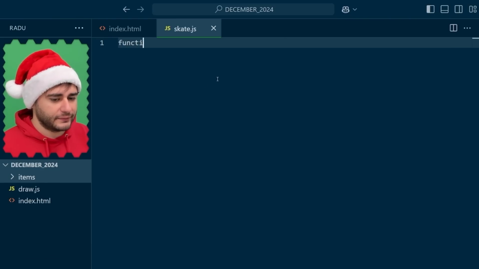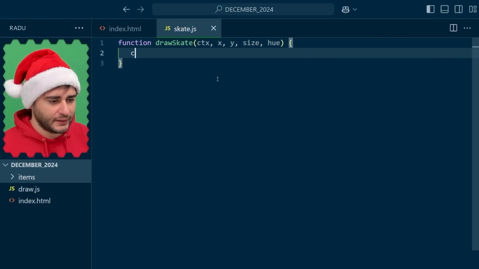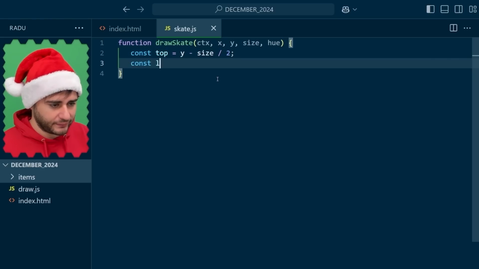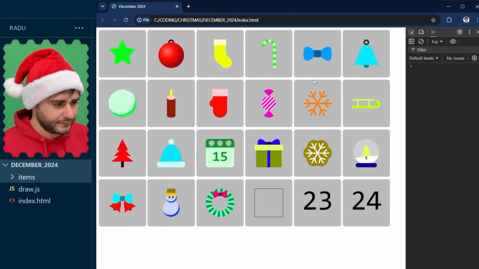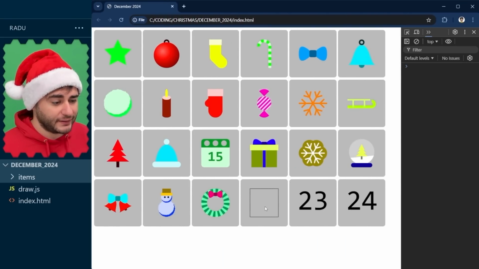Now, the function for drawing the skate is going to look like every other one, XY, size, and hue. And let's draw that bounding box. I'm going to use these two helper variables. And stroke, rect, top, left, size, size. Save, refresh. And this is where that ice skate has to fit. And my plan is to use the sled and combine it with the sock somehow. So let's start with the sled as the bottom part.